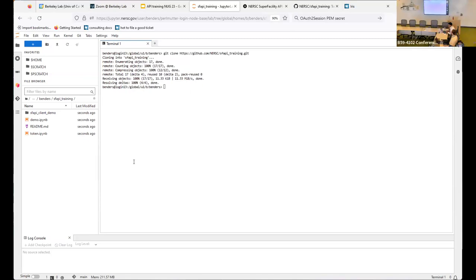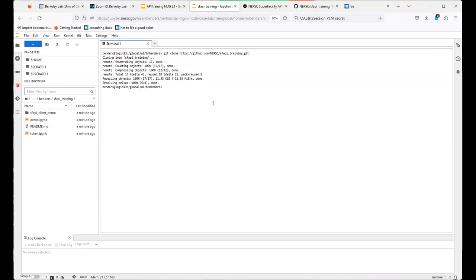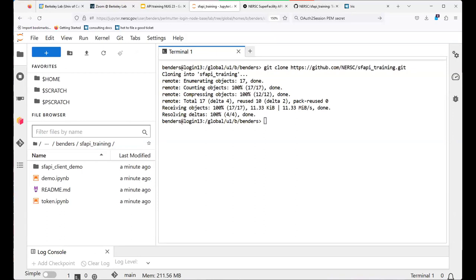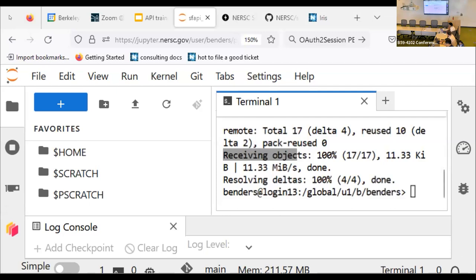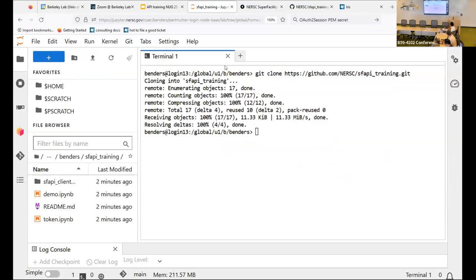Can you increase the font size so people can see it in the room? Excuse me? Oh, yes, sorry. But these instructions are also in the slides, so find it there. Is there a way to increase just the terminal font size in Jupyter? Not sure. Go to settings. Now we can read it.